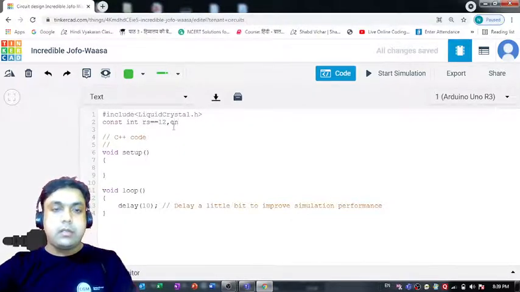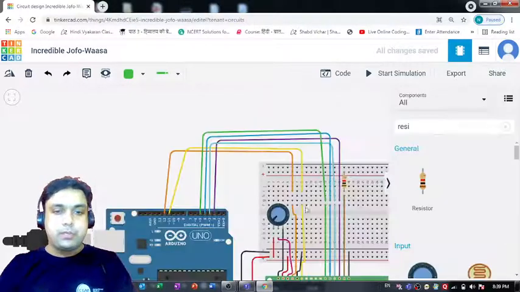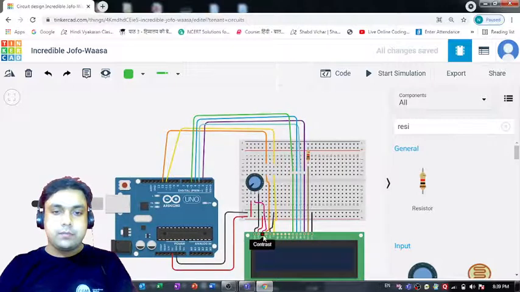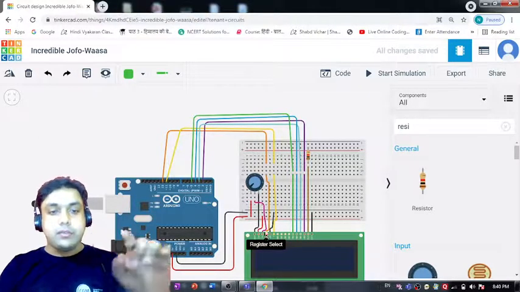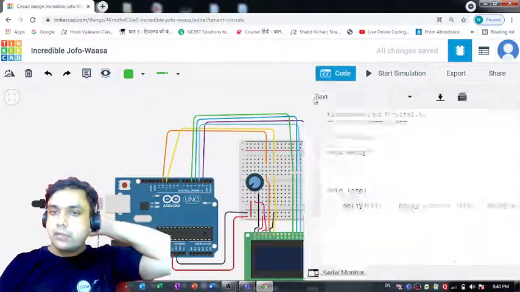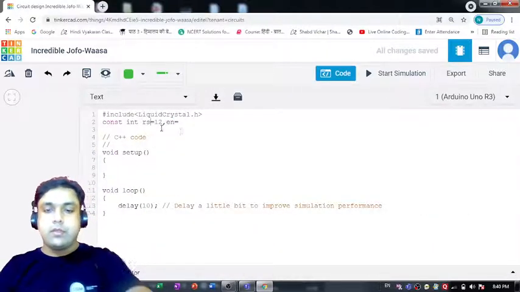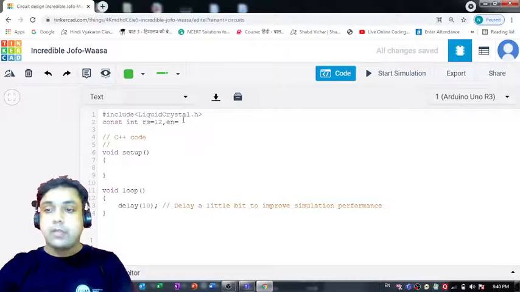Then en is for enable. Enable is connected to which pin? Let me just check from here. So register select and enable. Sorry, not pin number 12, enable is connected to pin number 11. And register select is connected to pin number 12. That's the reason I've given 12 to this variable over here, and enable is connected to pin number 11.